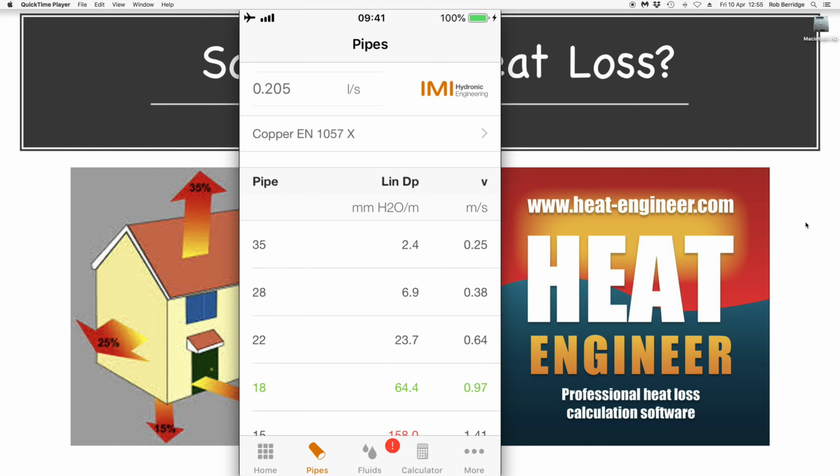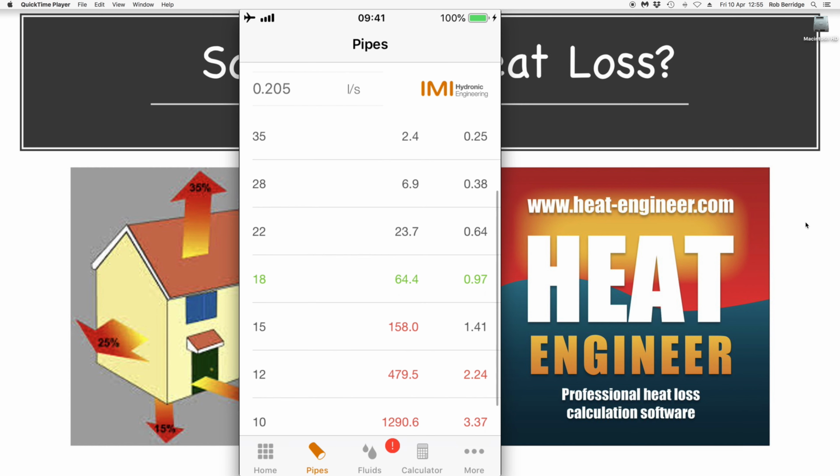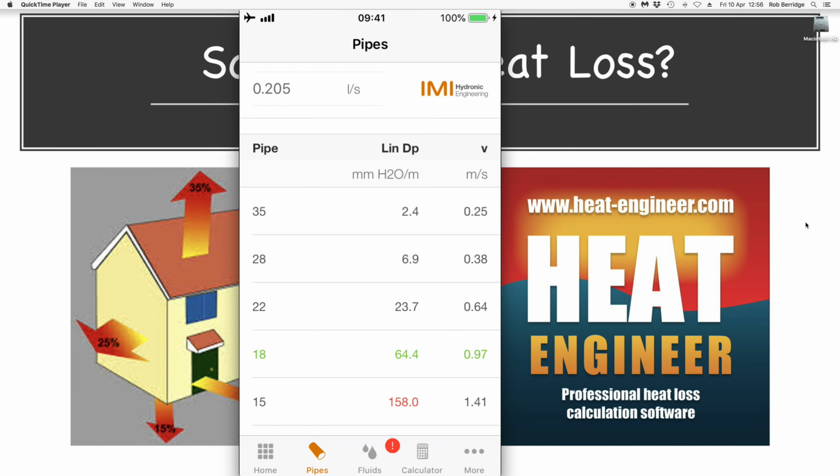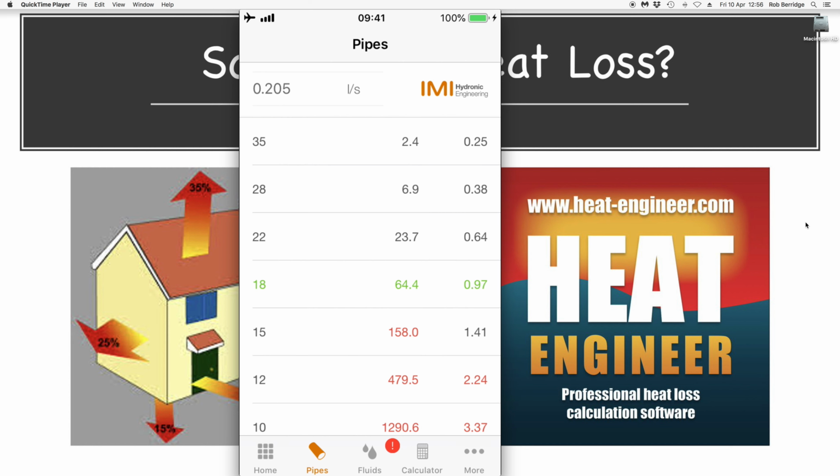But if we were to say 1.5 meters per second for argument's sake, if we look down that right hand column there, you can see that meters per second, as we just showed there, that velocity. If you look at 15 millimeter pipework there, it's 1.41. That's pretty much bang on to 1.5 meters per second, isn't it? So you can imagine that.